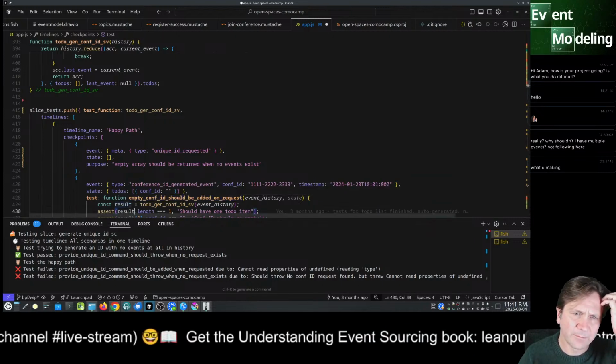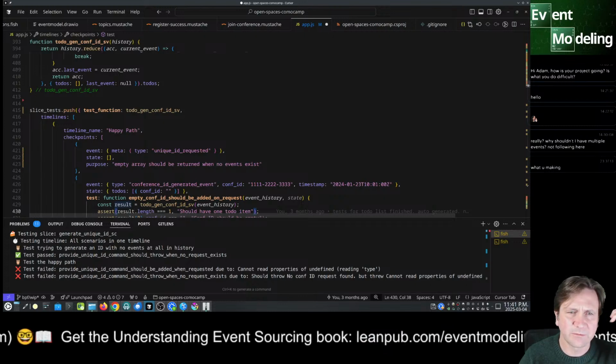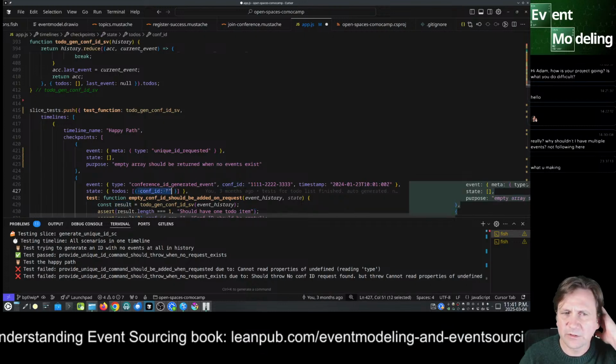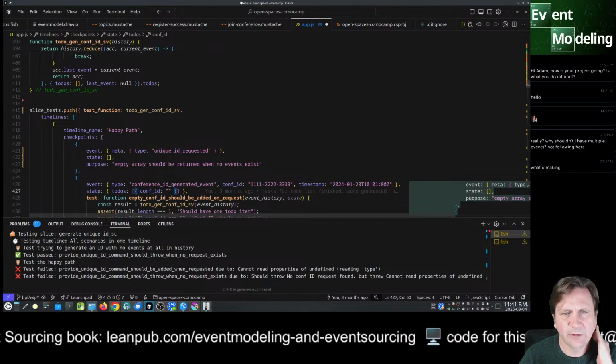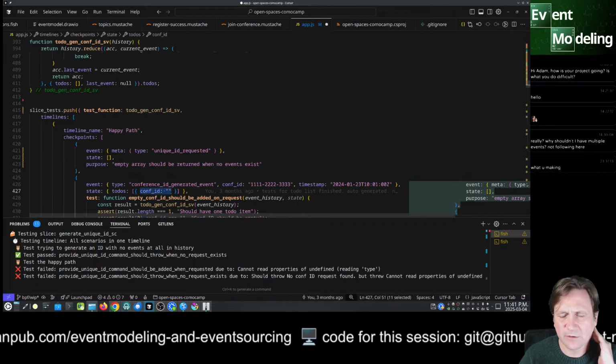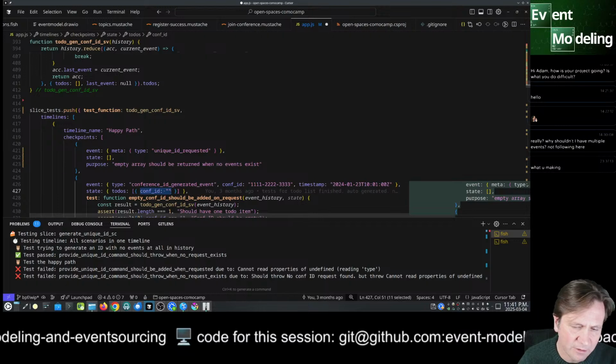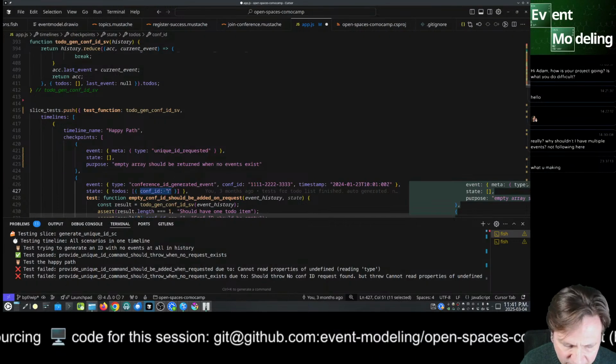And here it's empty, something says that's not done. I request something, it puts a conference ID with blank, meaning, hey, I don't have anything. Processor, go get me that ID.